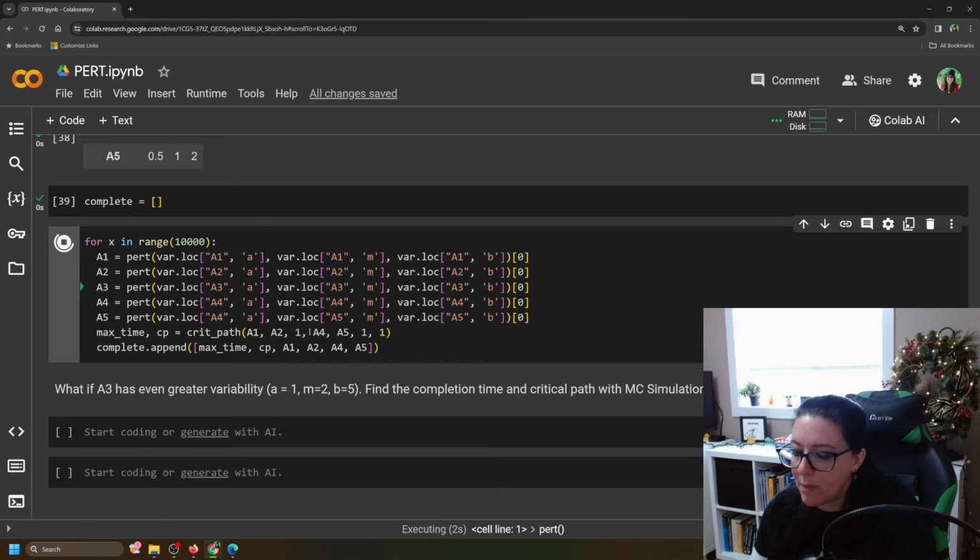Now, I got a bit of a problem here when I ran this loop, is that while it created random numbers for A3, it's not including them when I do my max time and my CP.